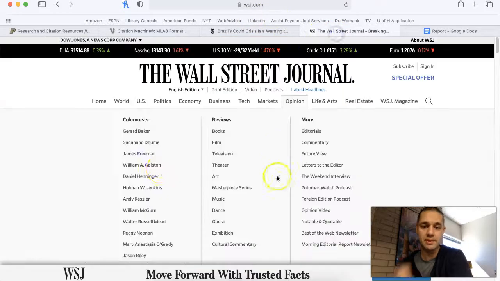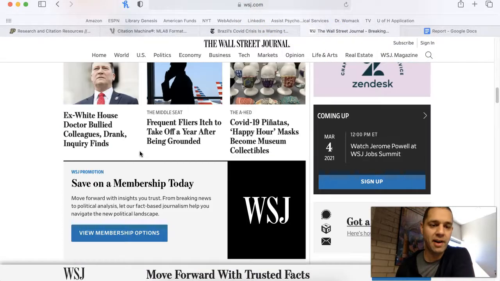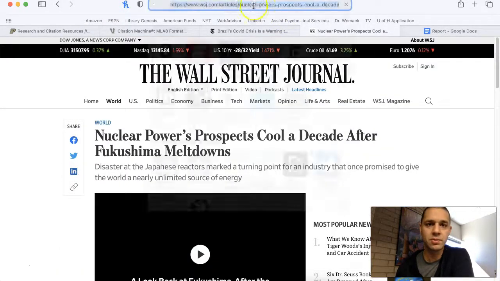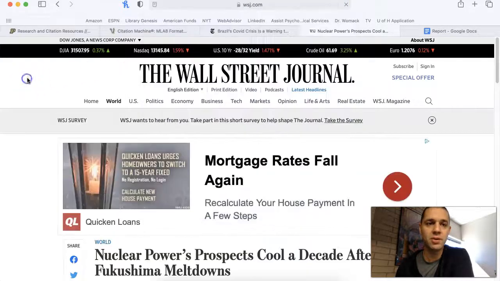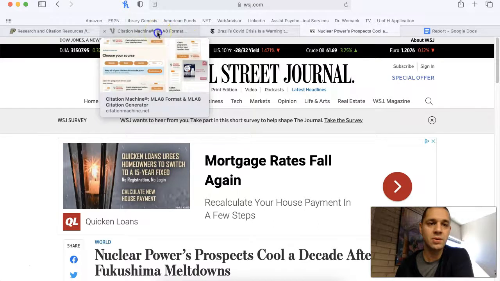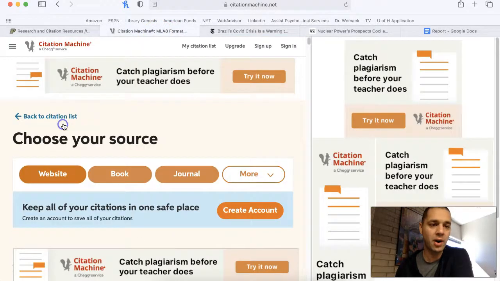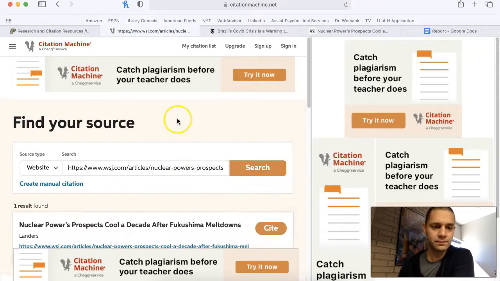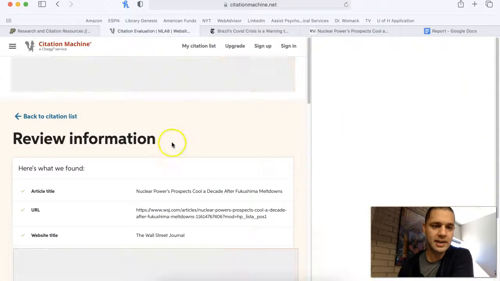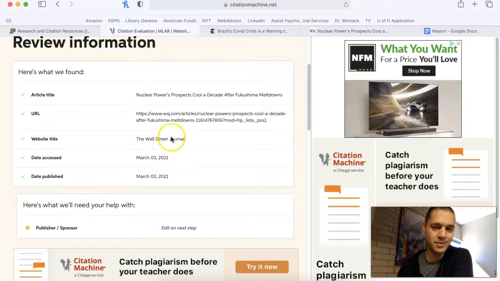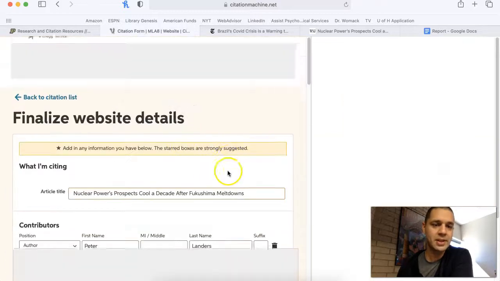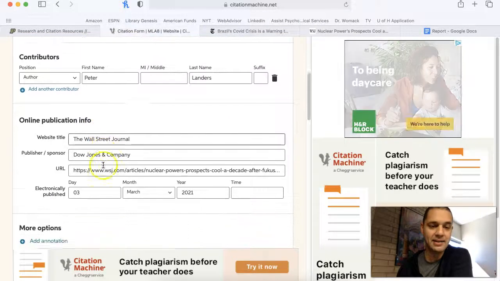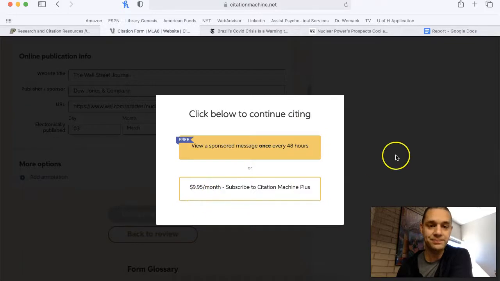So let's say that you want to do something from the Wall Street Journal. Let's just find, once again, a random article. Let's say that you're using a quote from this article as well. I'm going to go ahead and go to the citation machine. I want a website. I'm going to paste it in right there. And there it is. Click Cite. It's got everything it needs. Publisher sponsor, which is just going to be the Wall Street Journal. I'm going to continue. Everything looks good. Got the right things that are capitalized. Everything's looking good. Complete citation.